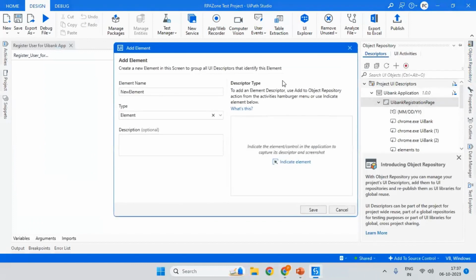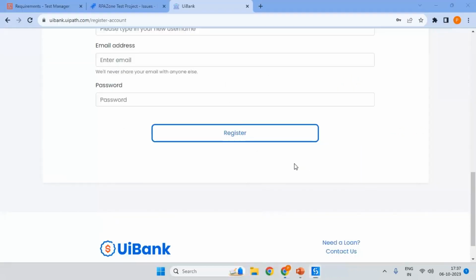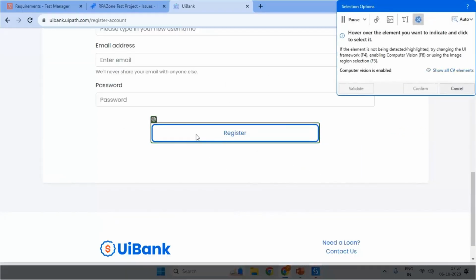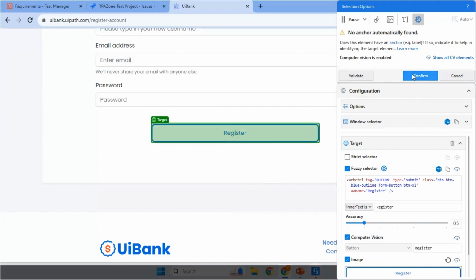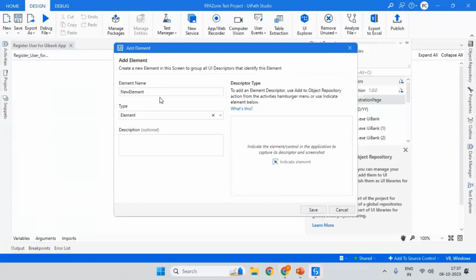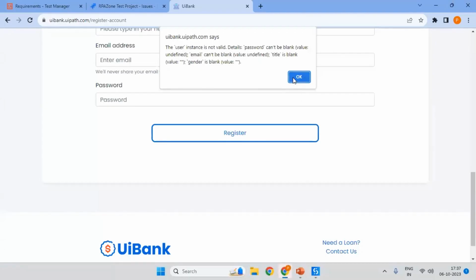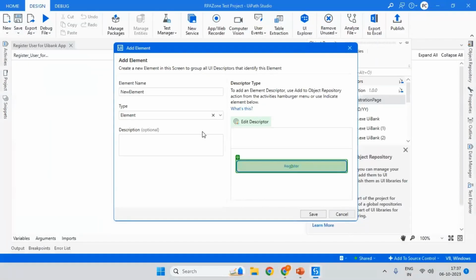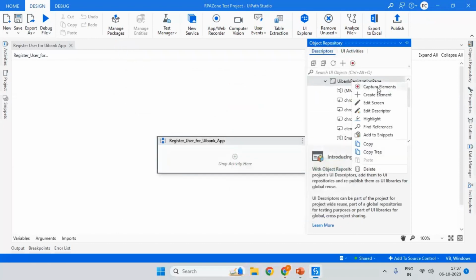Click on create element. First indicate it on this register button. Confirm. What is this? Oh, we got the pop-up. Okay. Register button. Click on save. And let us come here.